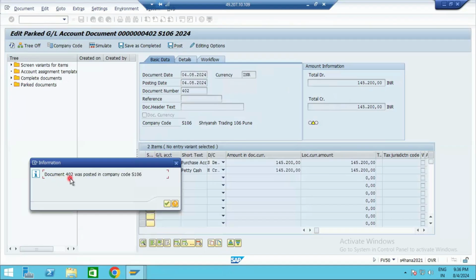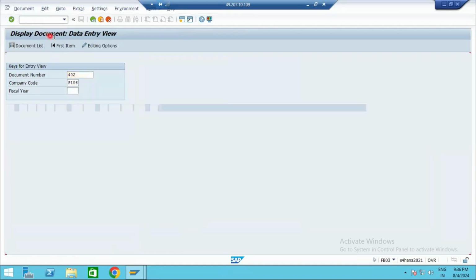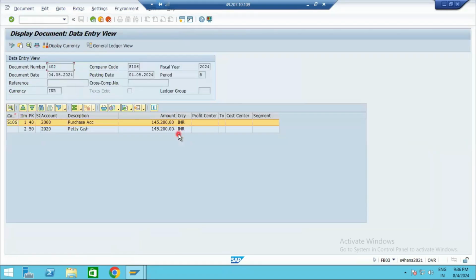So document 402 was posted in company code. You can see. Just post it, and now you will get that in display document, that is in FB03. So this document is posted now.